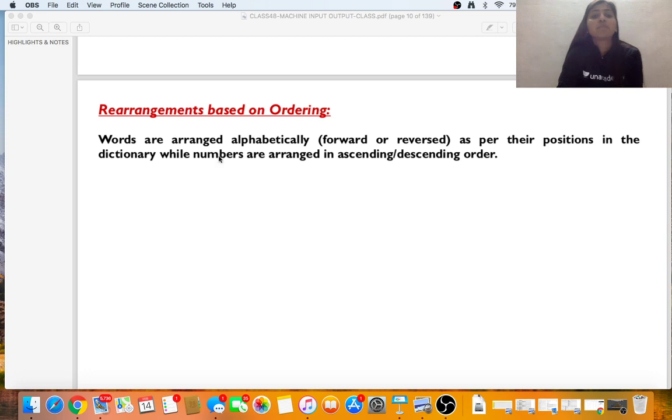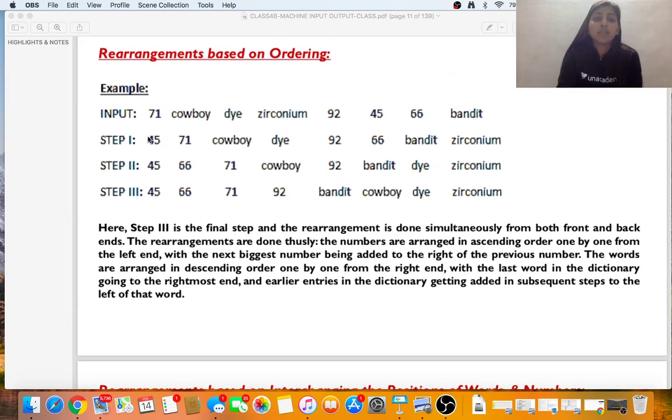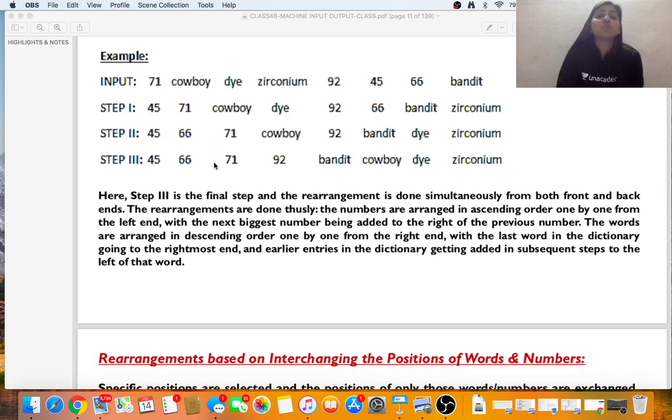Rearrangements based on ordering: words are arranged alphabetically, forward or reversed as per their positions in the dictionary, while numbers are arranged in ascending or descending order. For example, we have this input: 71, cowboy, die, zirconium, 92, 45, 66, and bandit. If you compare that with the final step, what do we see? We see that the numbers have been arranged first, in ascending order, and after that the words are arranged, and the words also are arranged in forward alphabetic order.